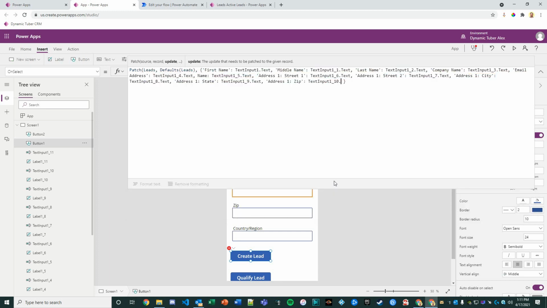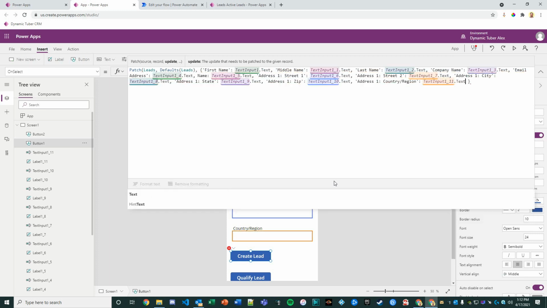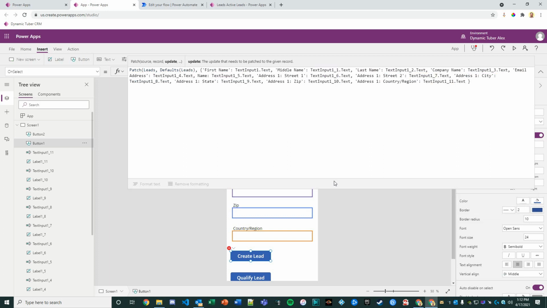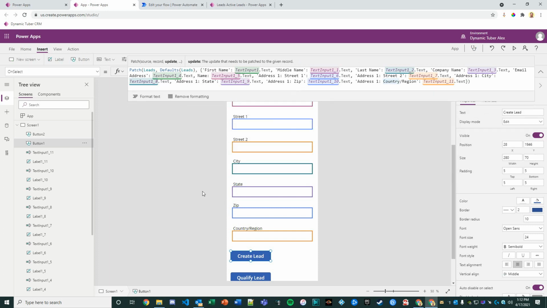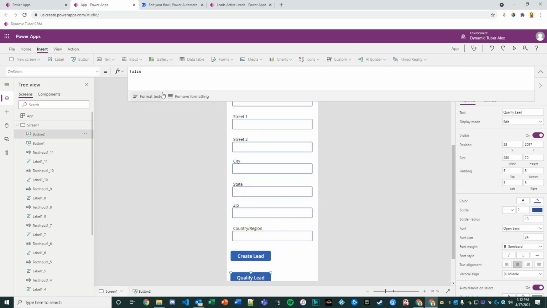Then we want the zip. Text input 10.text. And then we want the country region, right? So text input 111 text. Okay, beautiful. So what that's going to do is it's going to create the record. So we have that ready to roll. It looks good syntactically. I don't see anything that concerns me at the moment, so I think this should work. Okay, great. So we'll leave that there. Next thing.